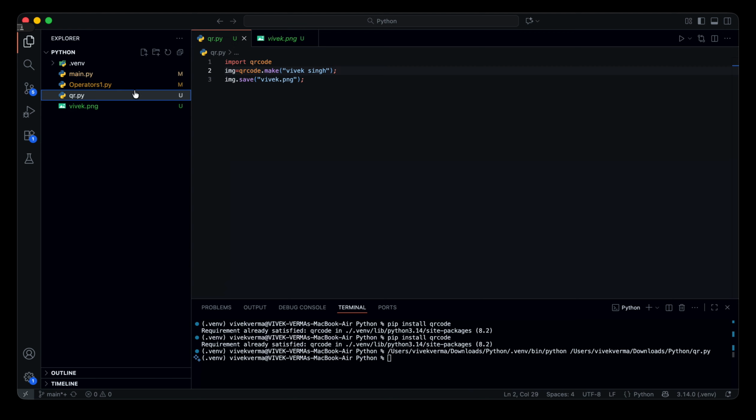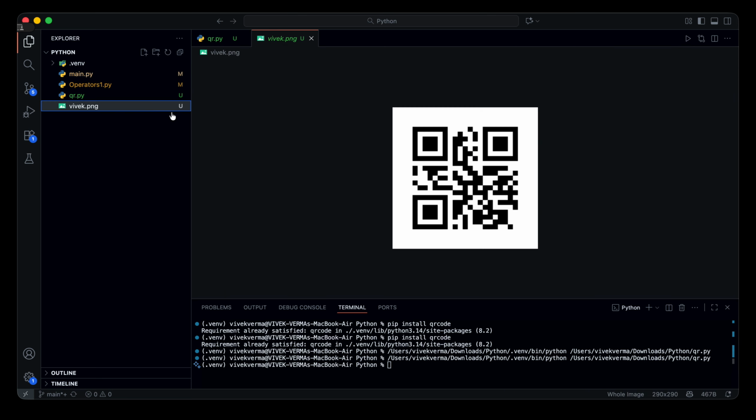This is the new QR code, but we have to run it again when we are changing the data. Now see the QR code. See, the QR code is different. So this is how you can convert data into the QR code.